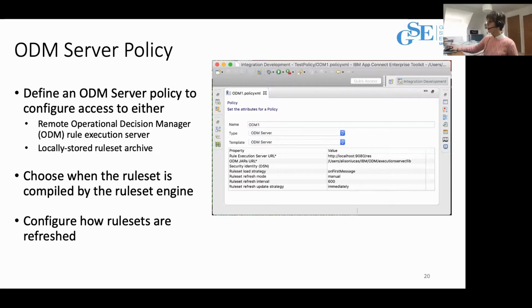You've also got the other option of on flow start, which means obviously it gets compiled when the flow starts, but that means that it can delay the starting of your flow. So it's just what works best with your infrastructure.